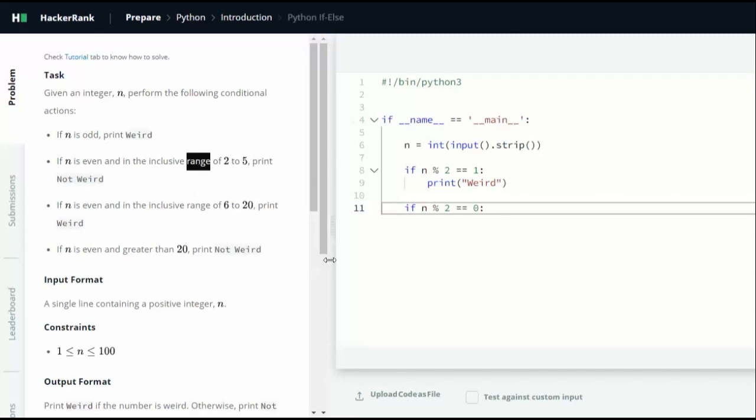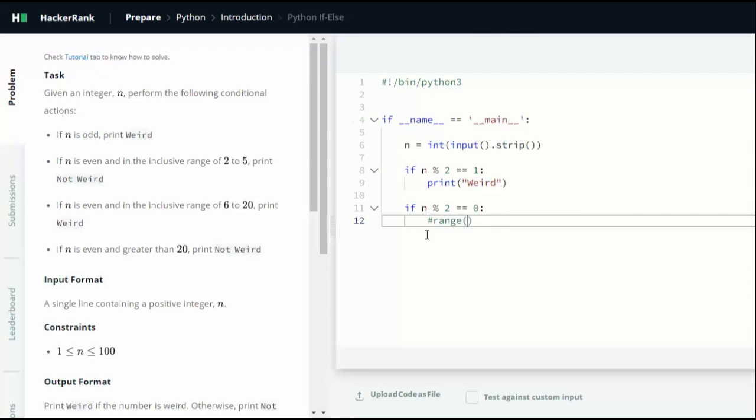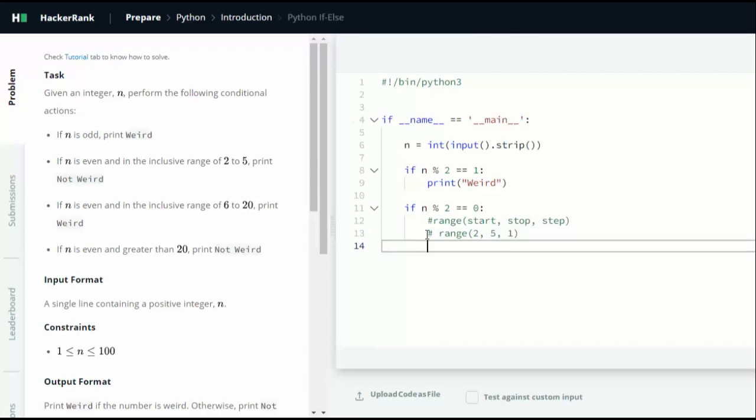Now they're using this word range, so we have to know something about range in order to use that. So range breaks down to a start, a stop, and a step. That means if I want to start at 2 and go to 5 and step by 1, and 1 is the default, then it's actually only going to give me the pattern 2, 3, 4.